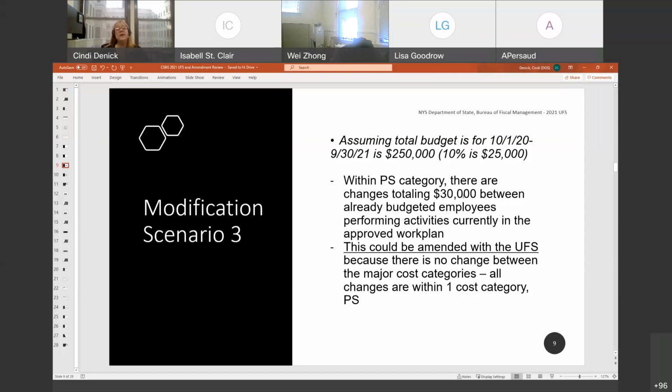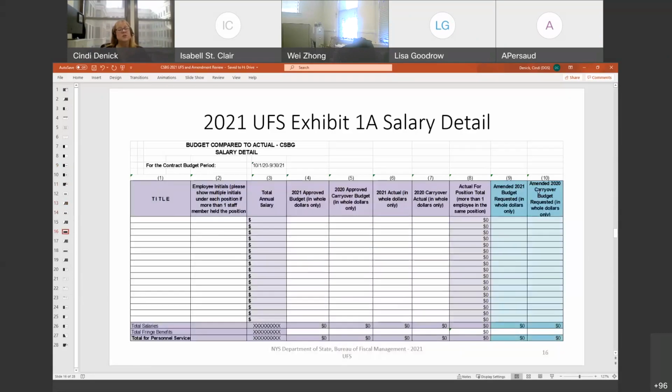Right. So in that case, you can use the unaudited as the amendment because that change between positions is all within the salary line. So there's no change between the major cost categories. You can just fill in the correct column on here. You would just put the amended numbers in columns 9 and 10, and the unaudited could be used as your amendment for that scenario.